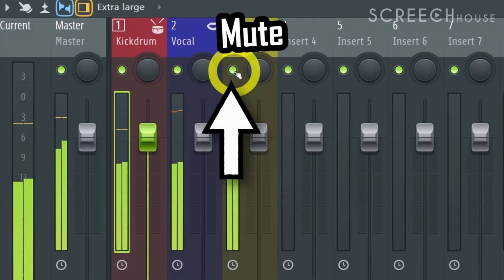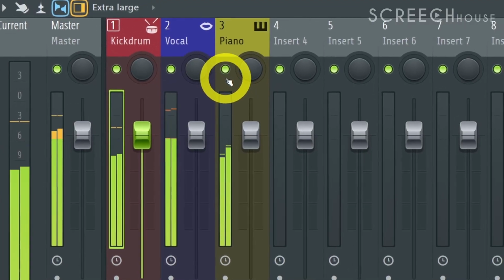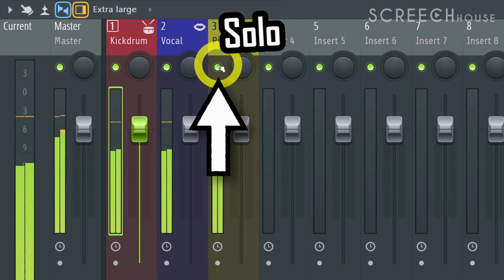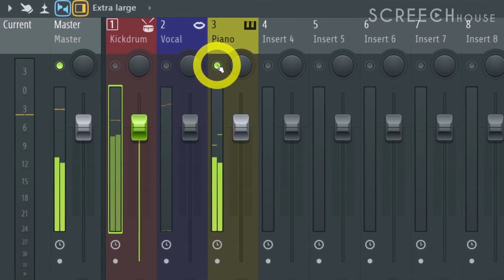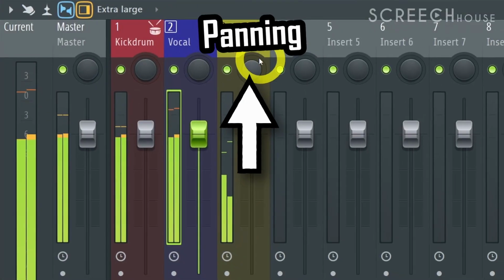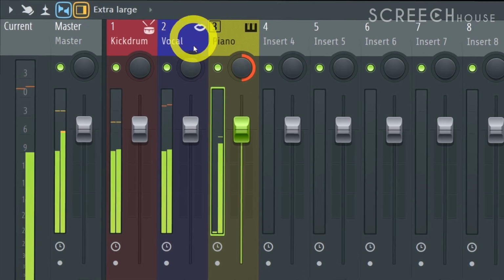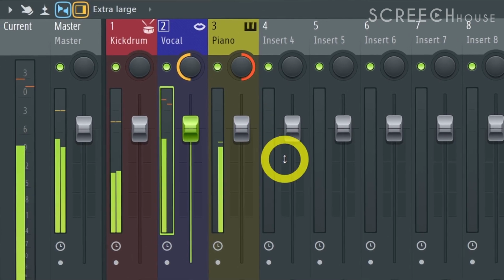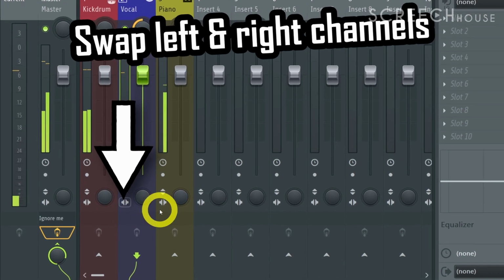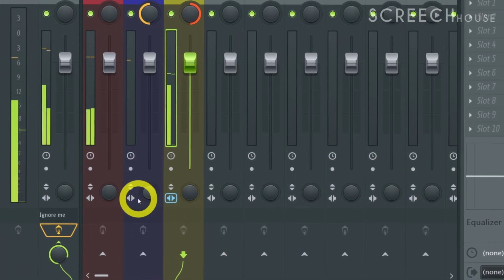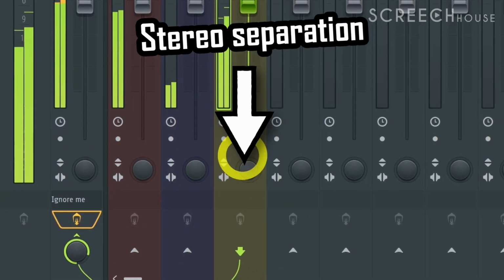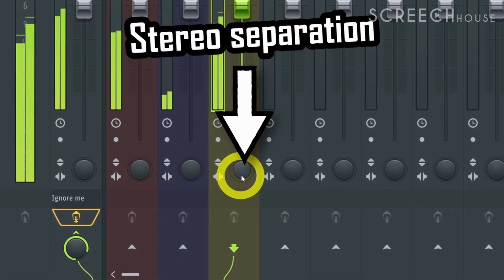Use mute to silence a mixer channel. And use solo to silence all mixer channels except the selected channel. Use panning to shift the audio more towards the left or right speaker. Use swap left and right channels to switch the left and right audio signals. Use stereo separation to spread or merge the audio, making it more stereo or more mono.